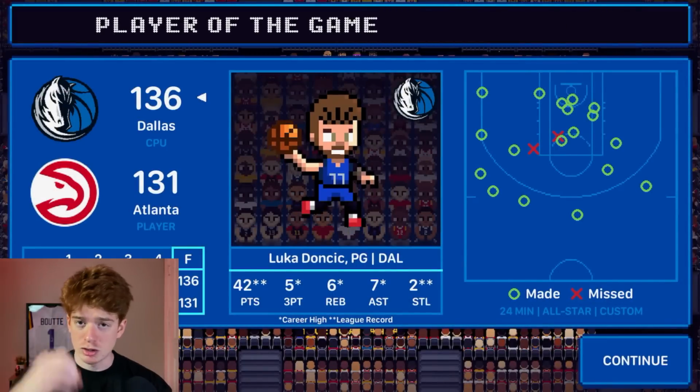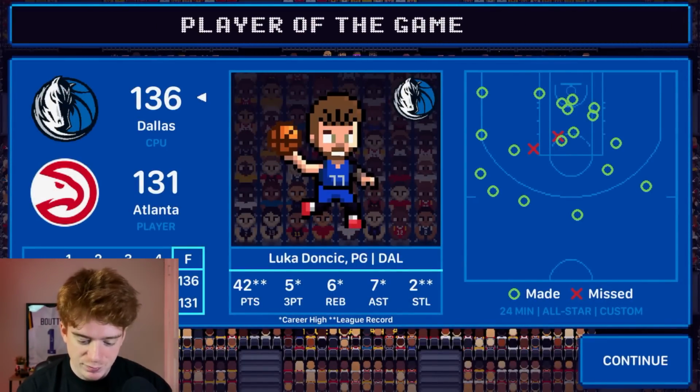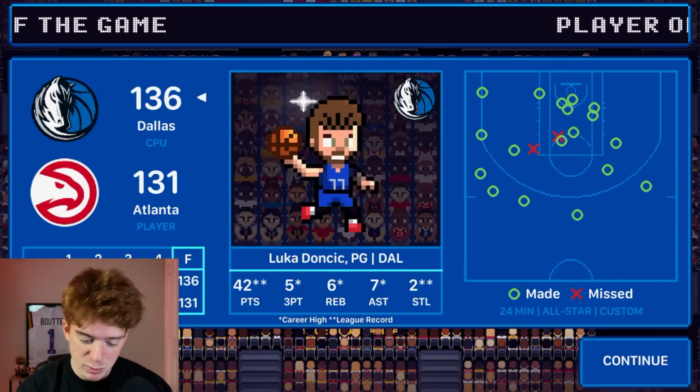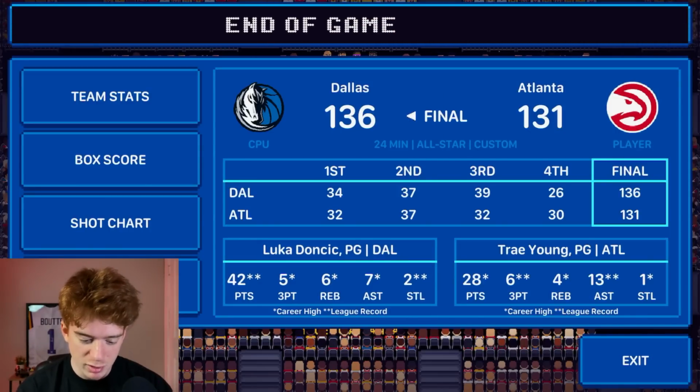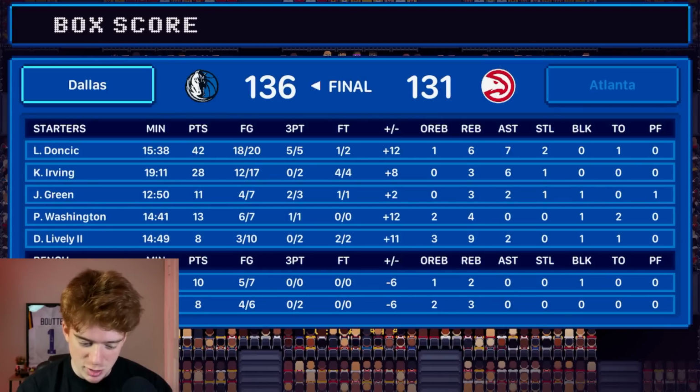But Luka Doncic, just green dots everywhere. Only missed a couple, 42 points. And it was a close game. Not a lot of defense being played. But I feel like our team played well for the most part. Trae Young, 13 assists. We came in, could not get the job done.